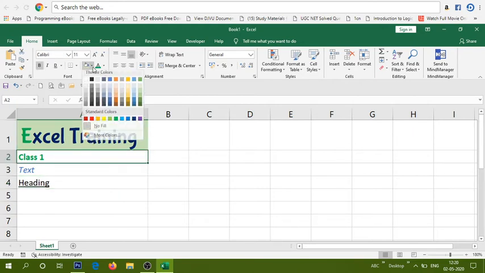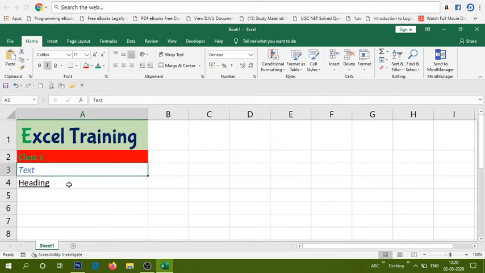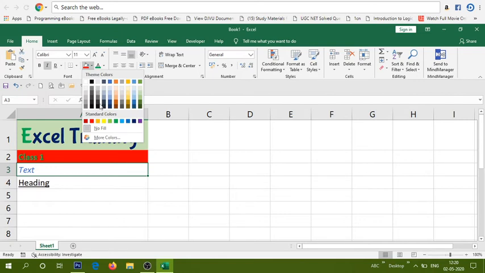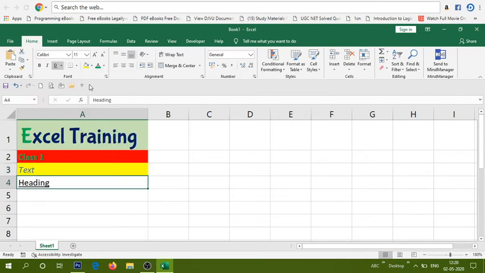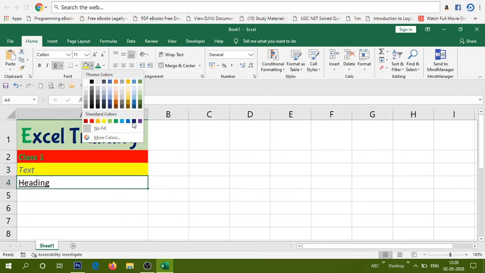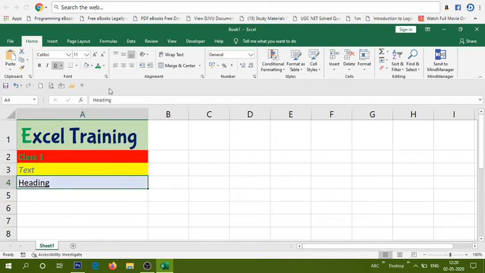For this let me choose something like red. So red, let me choose. This can be used for highlighting or to show the status of the Excel data. At that time you can use this background coloring. It will help you just to highlight with color.